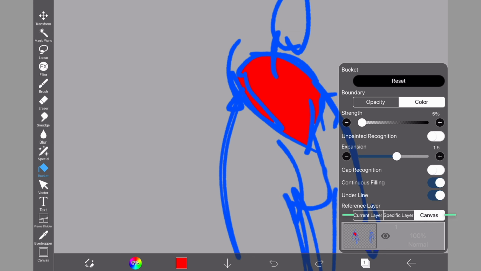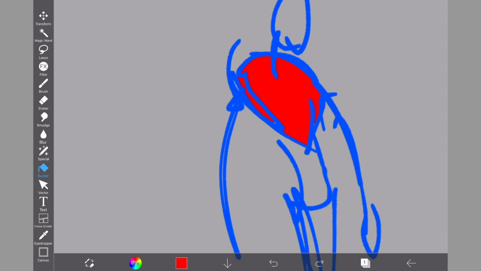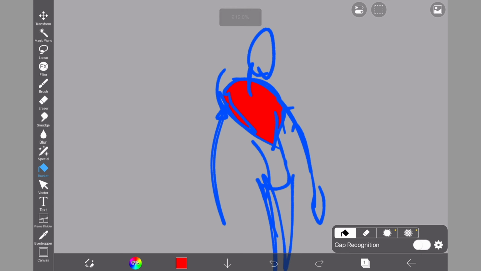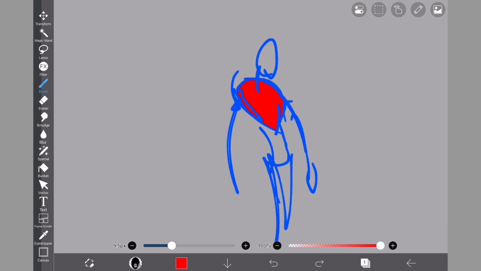The current layer, specific layer, and canvas settings, similar to the magic wand tool like we touched on earlier. It basically sets which layer this bucket tool will be referencing. I'm going to get into layers a little bit later, so I'll leave that there for now.